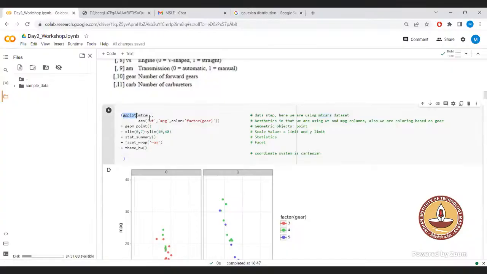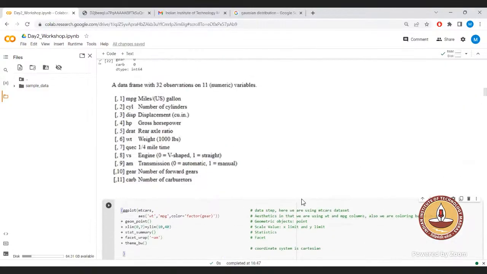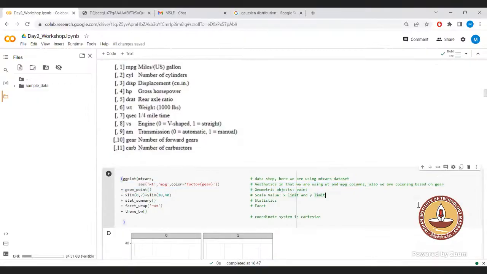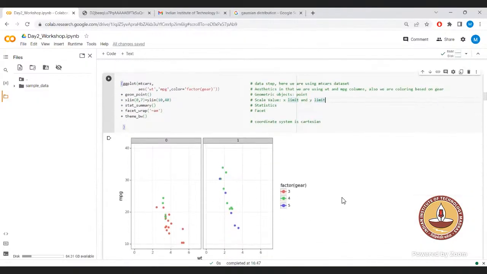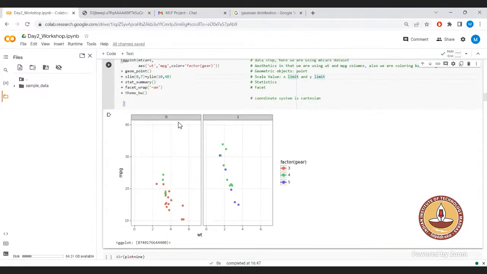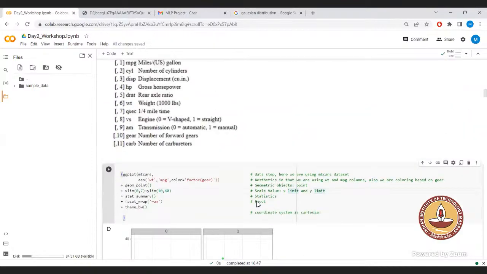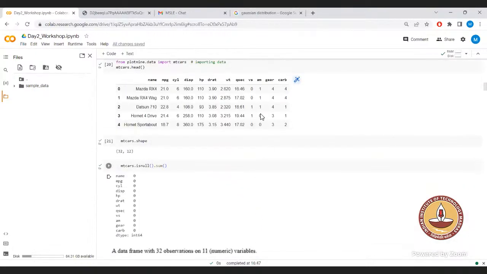So here I'm using ggplot. I'm giving my data variable name. This is AES, which is used for aesthetics. In that we are using the weight and MPG columns. WT is weight, and MPG is miles per gallon. We're coloring based on the gears. So you'll get this kind of data. This is the weight of it, and this 0 and 1, right?